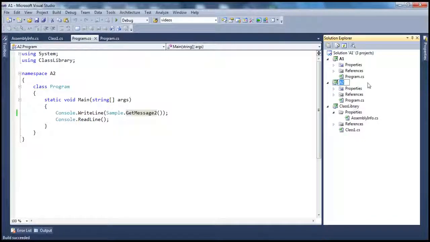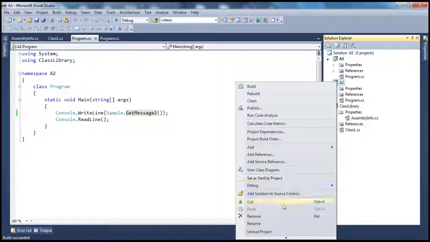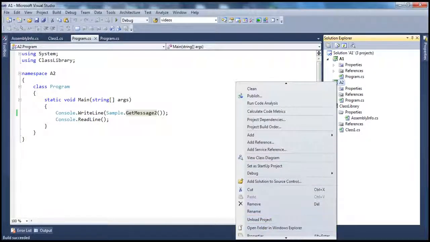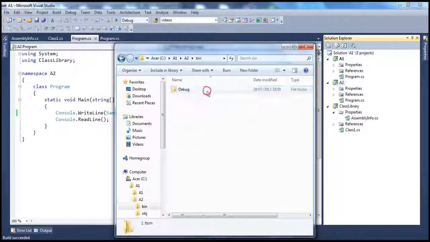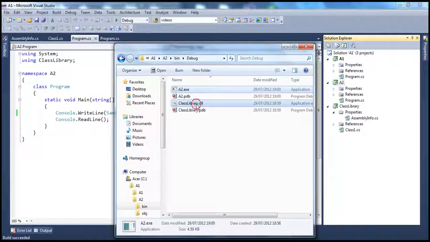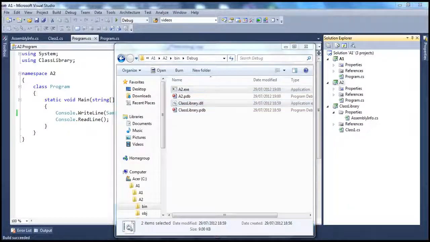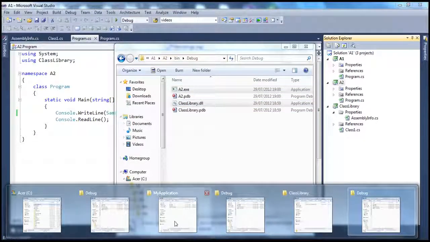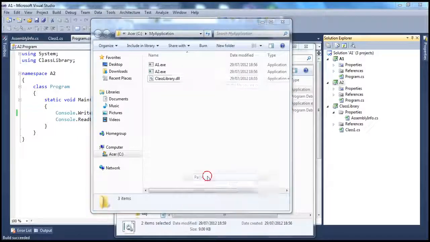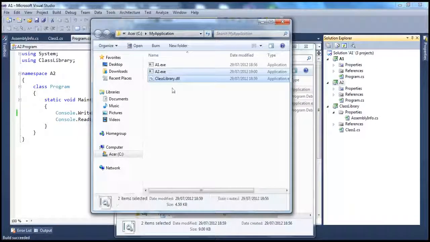Okay, let's open this in Windows Explorer, bin debug, copy the application and the DLL, go into My Application folder, copy paste them. So now, as you might expect, it did the same thing. It overwrote a2.exe and class library.dll. Now this is version 2 of class library, and remember, since this is strongly named, you can install this as well into the GAC.